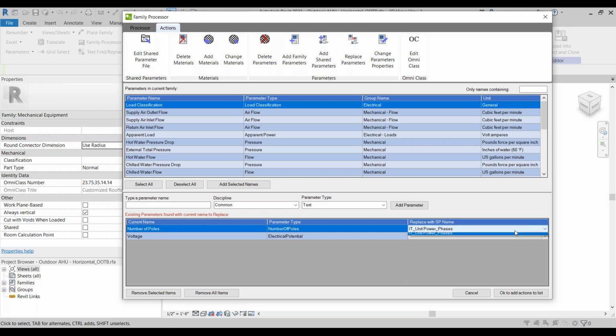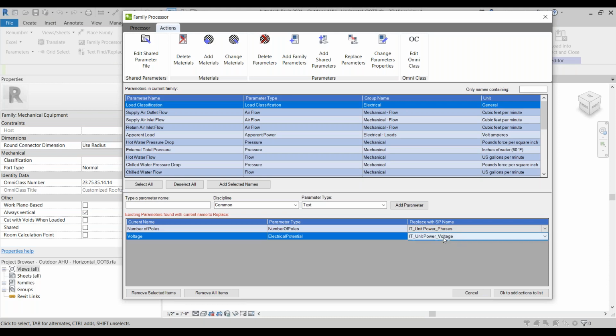I'm going to come in here, all right? And now it's going to say replace with shared parameter. So it's reading the shared parameter file that's already associated, because that's the one I've been working in, and says, okay, there's a parameter that meets this parameter type. Let's use it. The same thing is going to happen for voltage. We're going to select it.